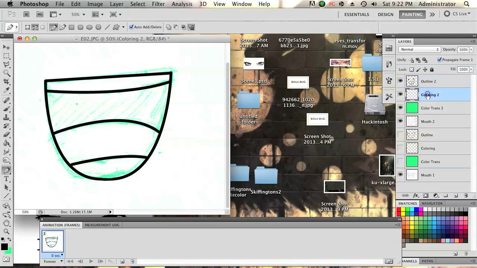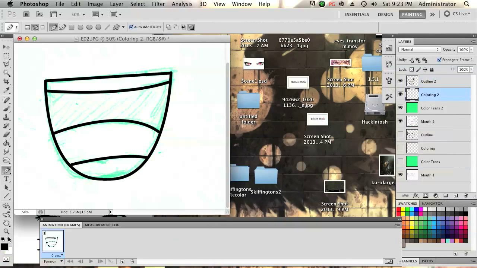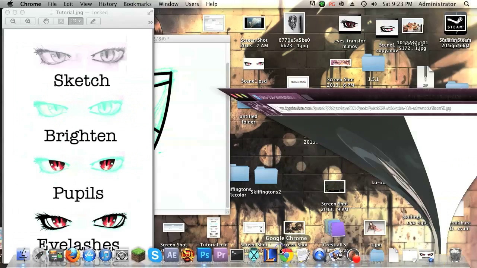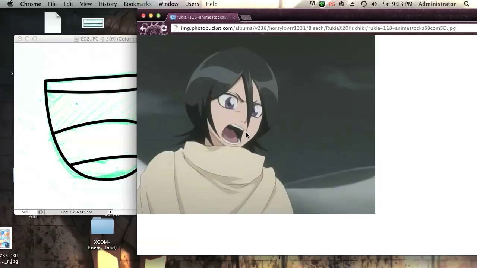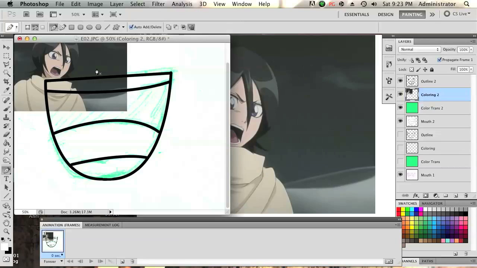Okay. So now that you have the outline done, what you want to do is start coloring. So I'm just going to do coloring too since we have it selected. I'm going to bring up the color white. Now, what I did was I actually went online and I found a picture of an anime. So right here is actually going to be Rukia from Bleach. And I took the colors from her tongue and her mouth, and that's what I ended up using to color this picture. So I'm just going to give you an example of that real quick.